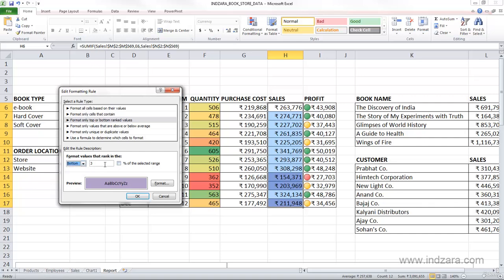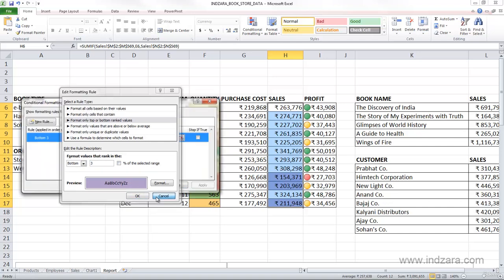You can also do the absolute number, bottom 3 or top 3. You can also do it as a percentage. So let's say we have hundreds of rows and you want to pick the top 1% or top 10%, then you can choose the percentage there. And now we just needed top 3 cells, so we just decided to type in 3. And now I'm going to say cancel.